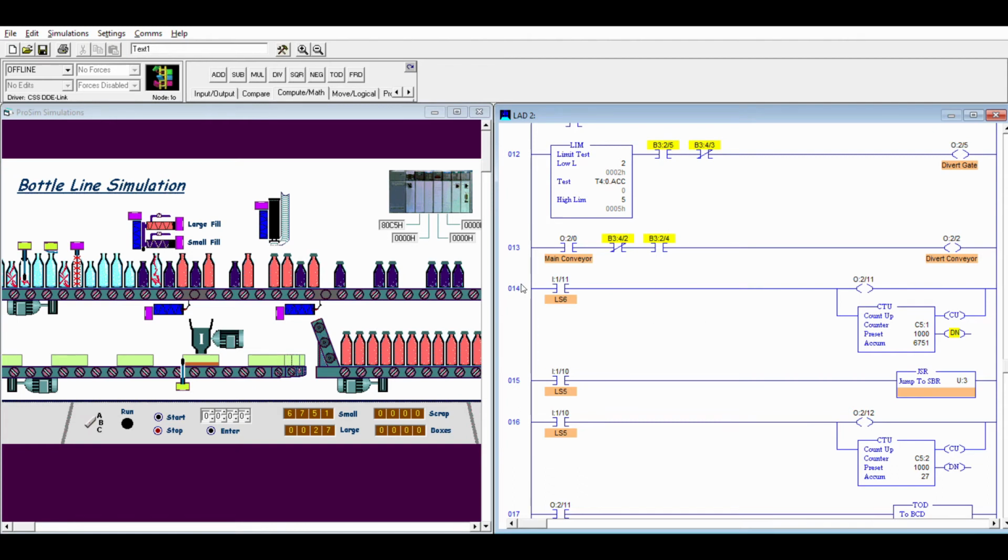Here in the 14th rung, limit switch number 6 is used to activate the output 211 and the counter C51. So this is used to count up how many small bottles we have.